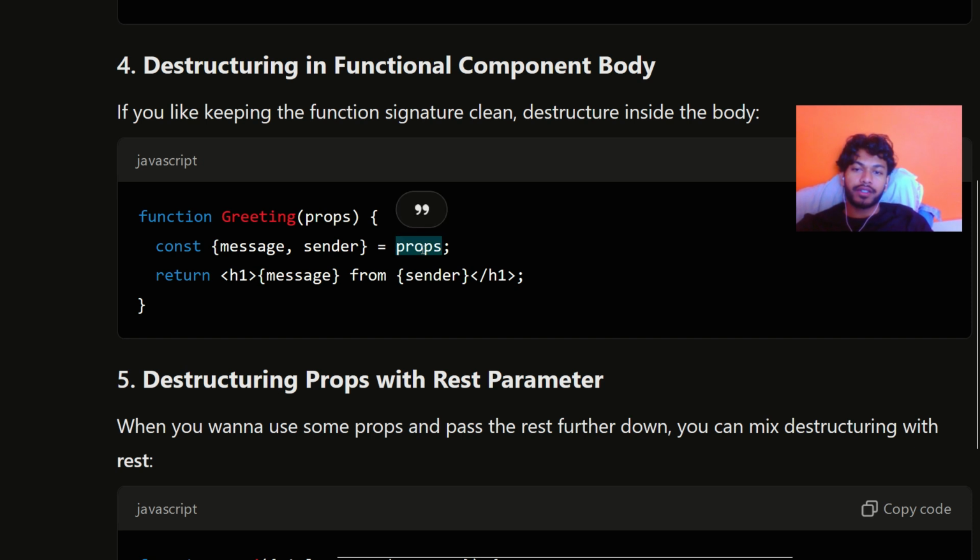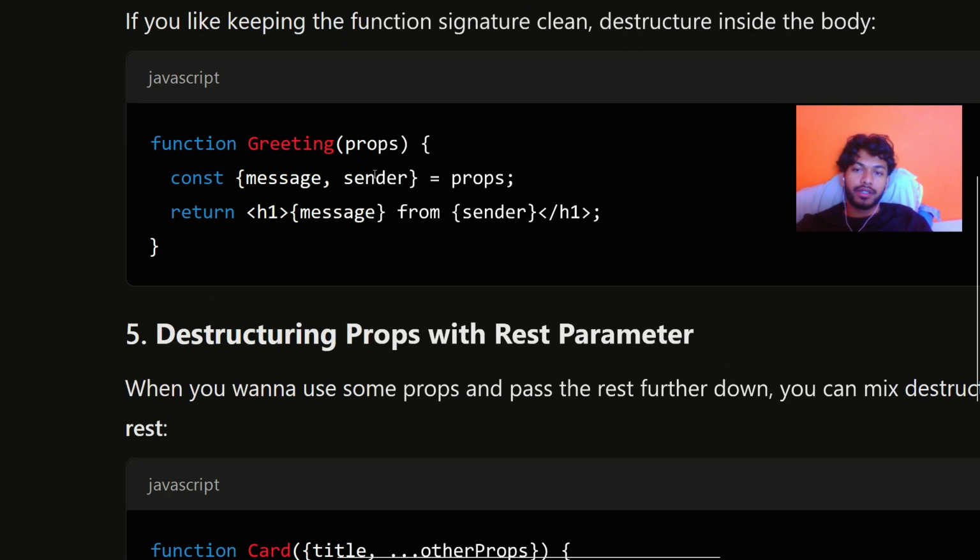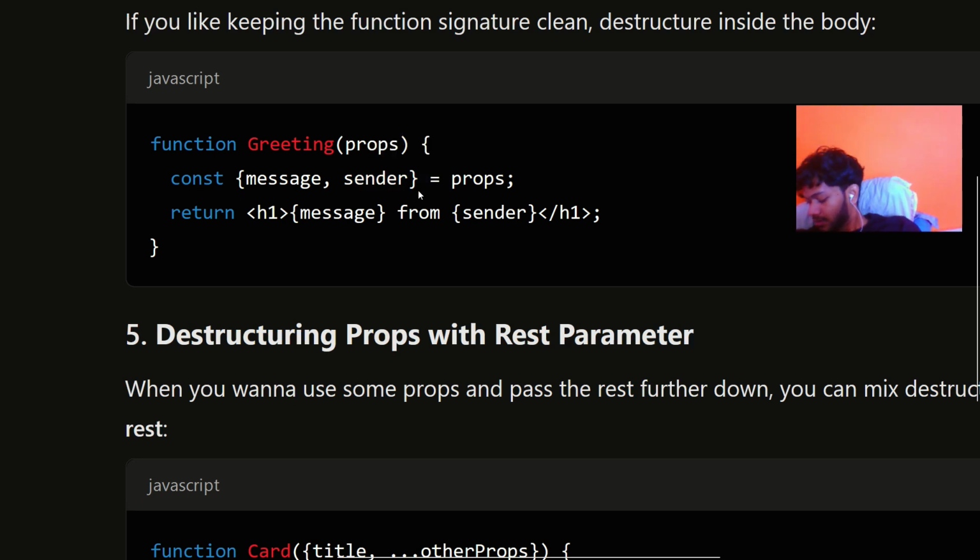We just divided the props into two variables, message and sender, and message and sender we can use independently now. If, for example, sender is not there, you can put some default values in the sender, and that's it.